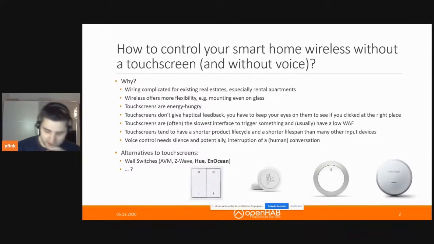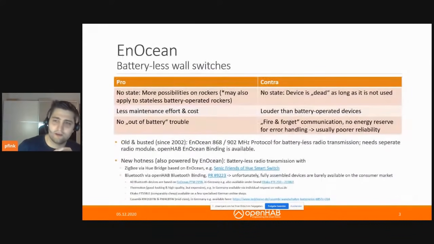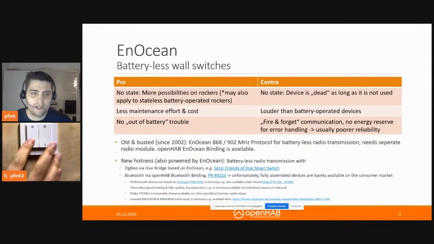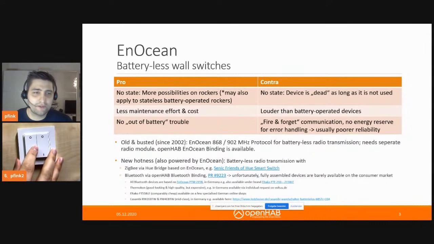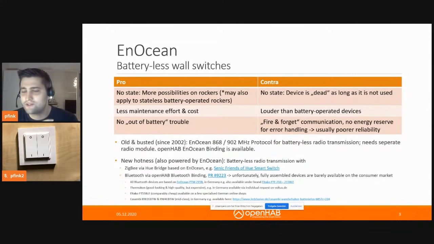And let's start with the batteryless wall switches. We will also add some device camera here, so that we can do the live presentation later on. I will also already put some batteryless wall switch here onto the camera. But for now, let's talk about the pros and cons of batteryless wall switches.